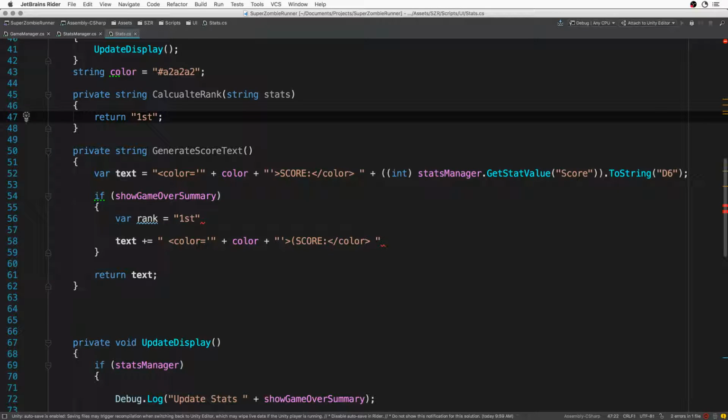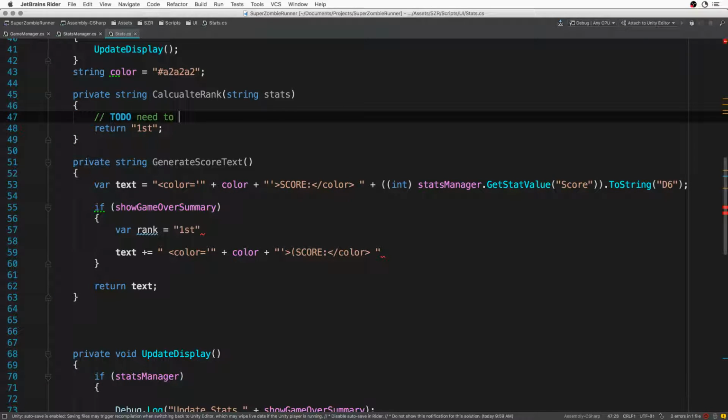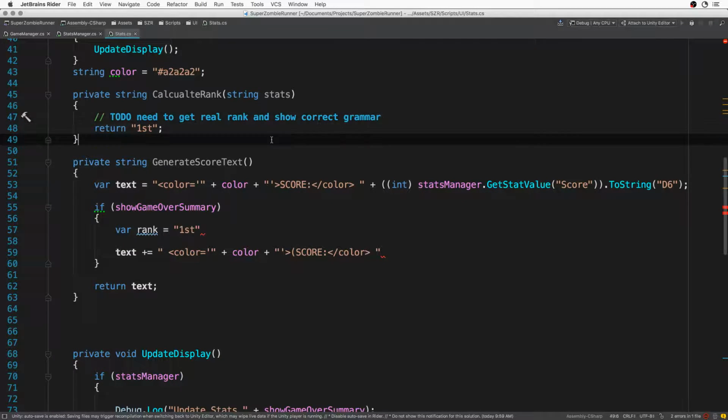Basically, what we need to do is we're going to have to do a lot of stuff where we calculate whether it's first or second or third, and we'll have to fix the grammar for that. And in fact, we'll do a to-do: need to get real rank and show correct grammar.